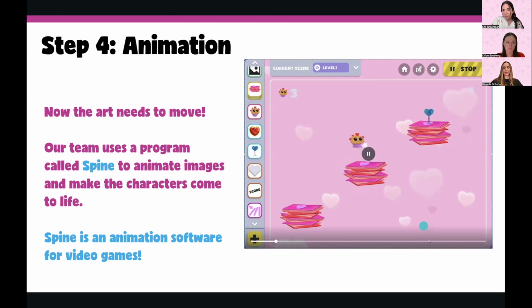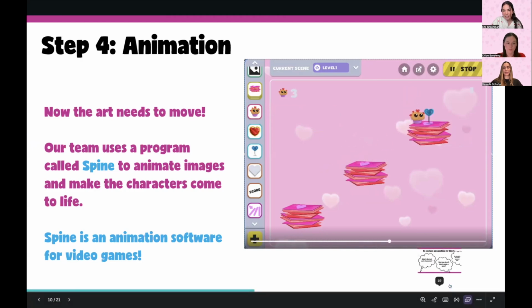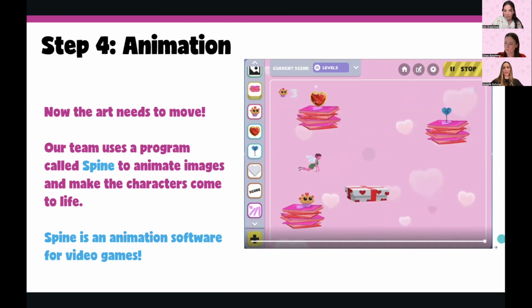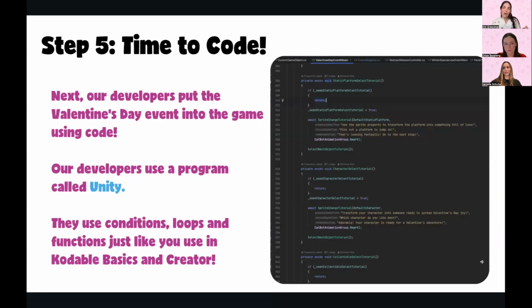And so I'll kind of show you what some of the animation looks like. So we can have the muffin jump. And so all of that is possible with animation. So Greg does a lot of the artwork.